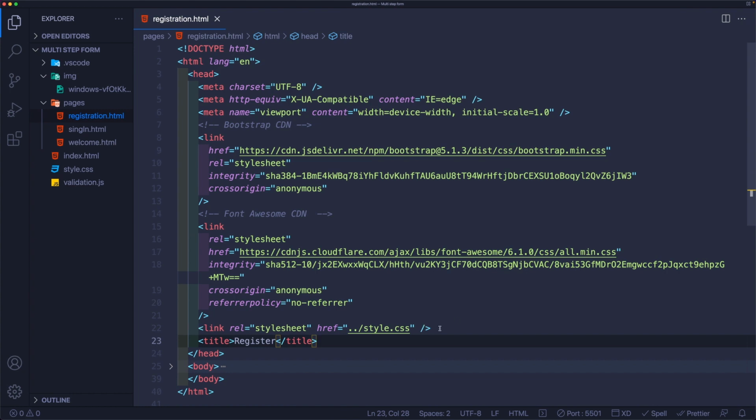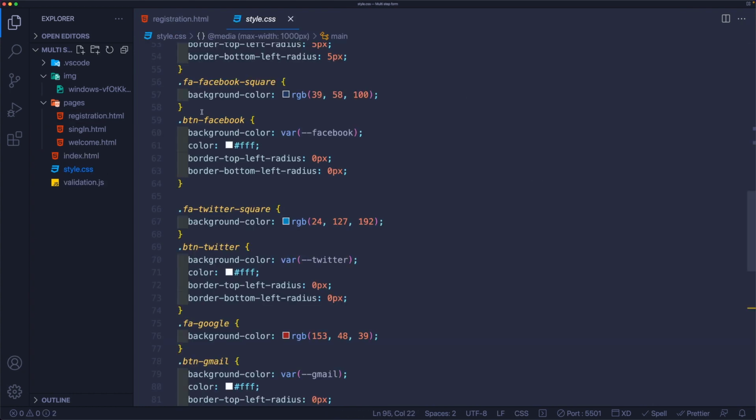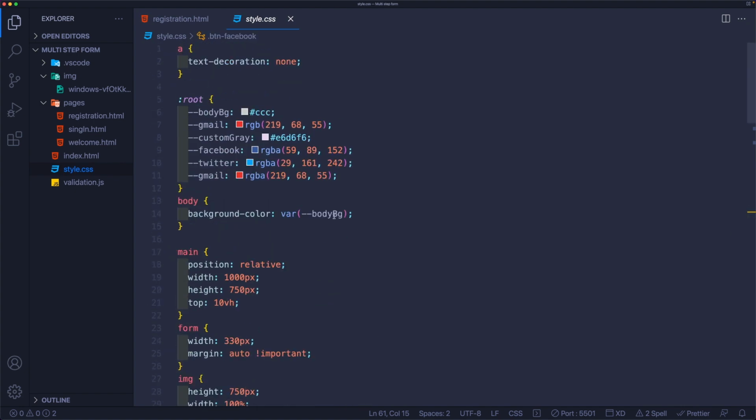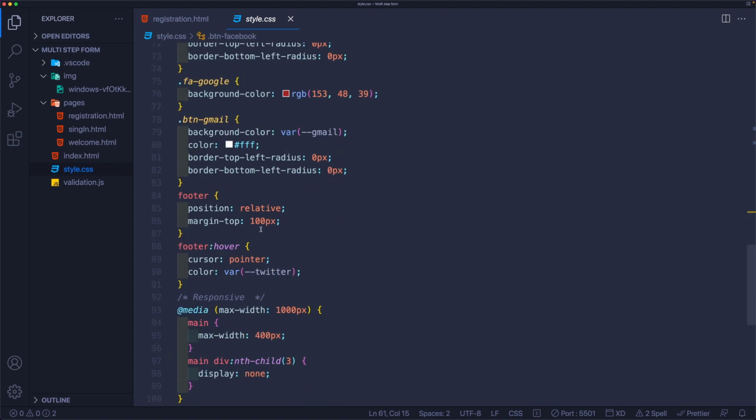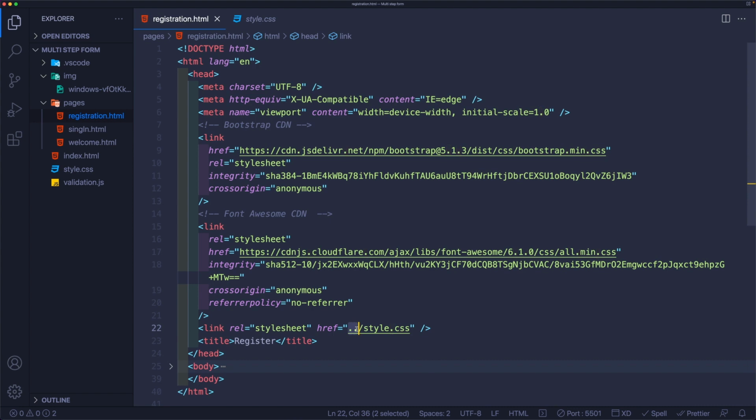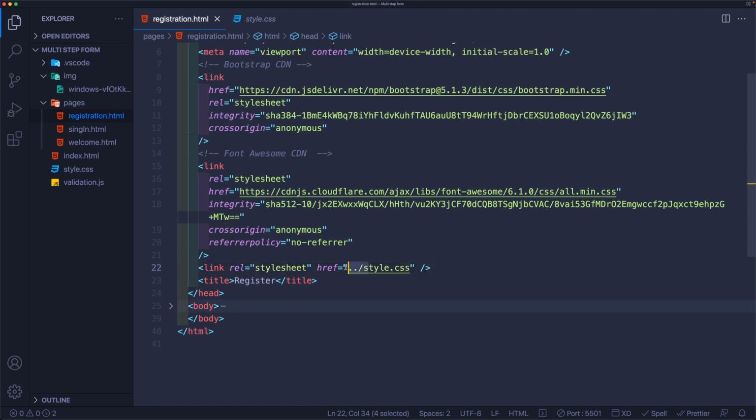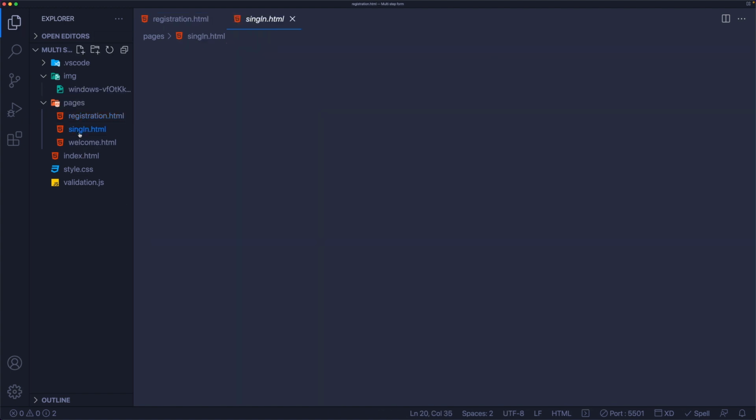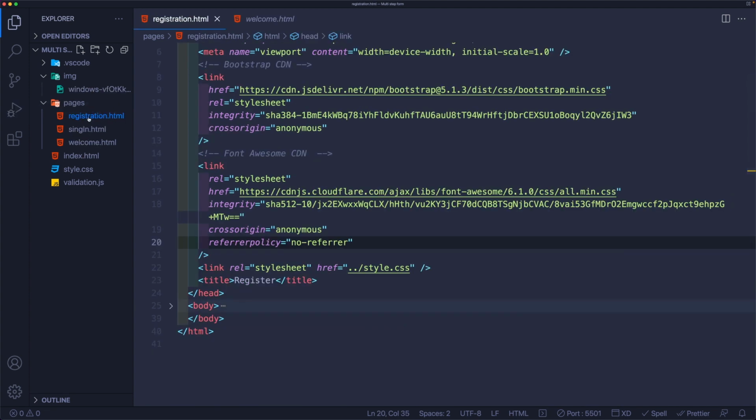Then we will link up our style.css, which you will find in the description below, because I think I'm done with the styling for the entire page. Just copy in this style and then link it up. You don't need these two dots if you're in the same folder. But in our case we are in the pages folder, so all of the pages, the sign in, the welcome, the registration, and the new confirmation page we're going to create, are in the pages folder. This is why we need to go upwards, out of this pages folder, and seek the CSS file.